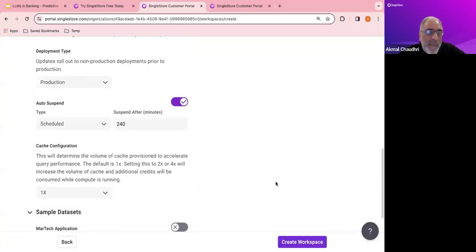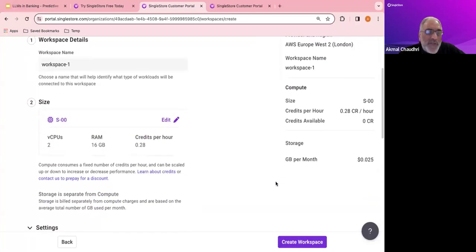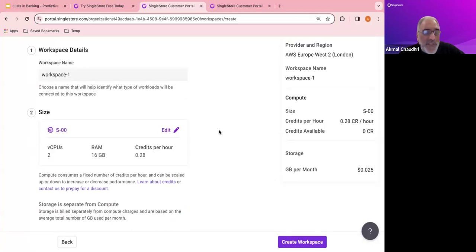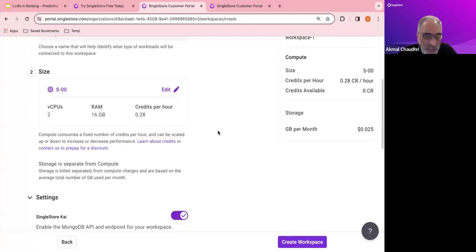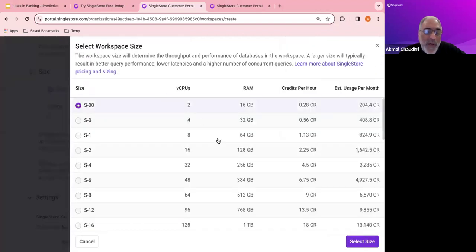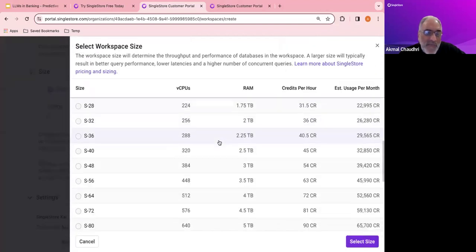And then here, you've got the option to again change the workspace name. How much power do you actually need? What is the size of the environment you need? At a minimum, S00, 2 virtual CPUs, 16 gigabytes of RAM, and that burns through 0.28 credits per hour. So with careful management, that can last you a long time. And again, if you need even more compute power, you can configure something even bigger if you want.